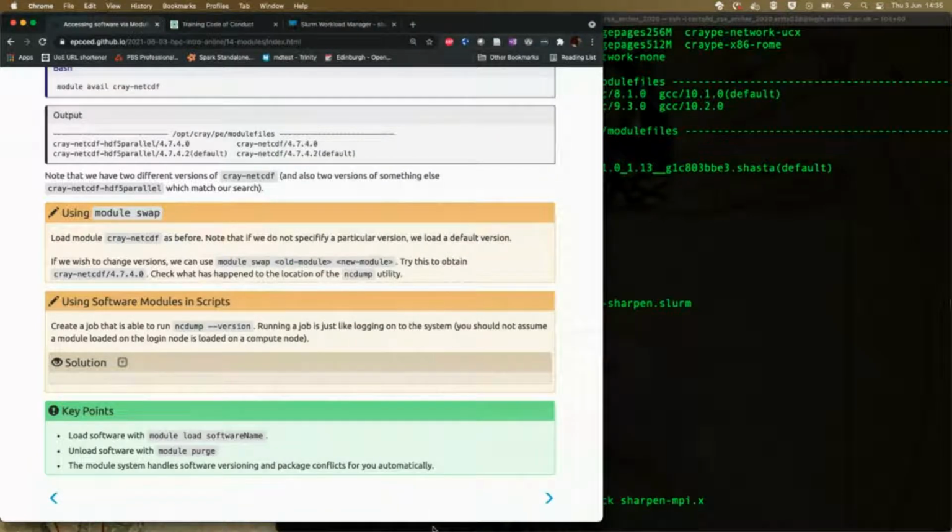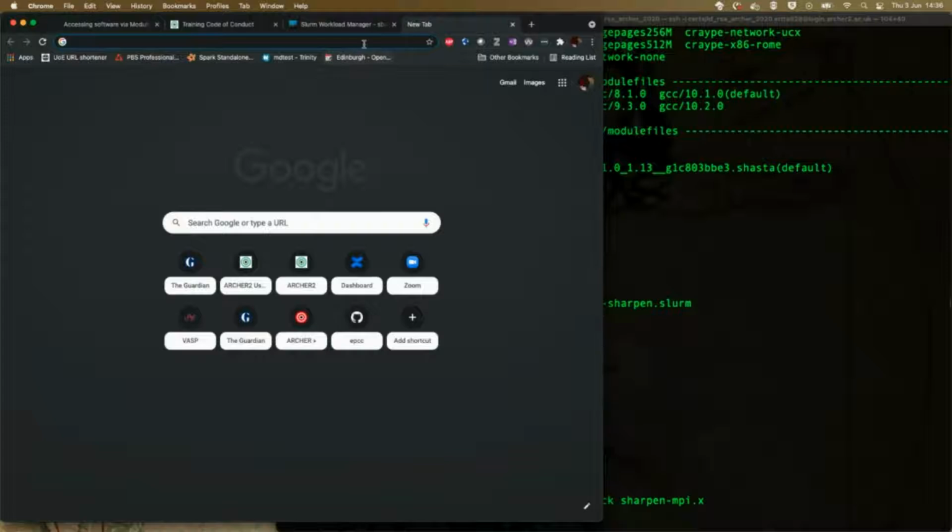So I'm going to skip on. There's lots of information out there on modules. There is also useful information in the ARCHER2 documentation that's worth reading about how the software environment works.